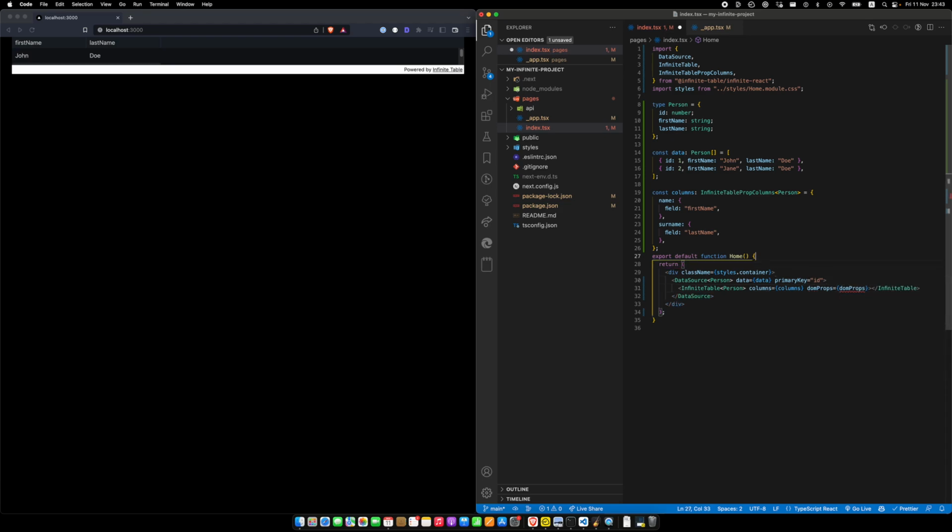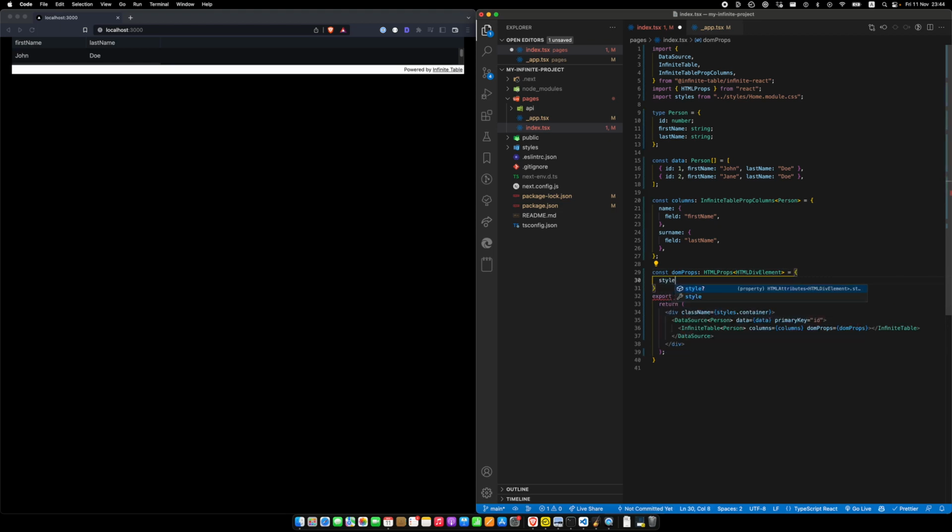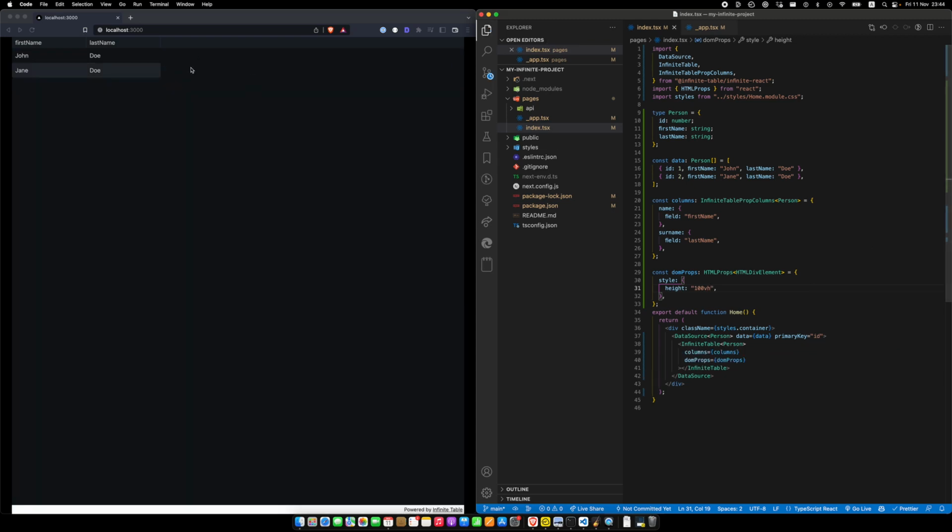The only step left is to size the table so it has an appropriate height. Let's pass in some DOM props, which will specify a style object that gives the table a size equal to the viewport height. With this, our first table is ready.